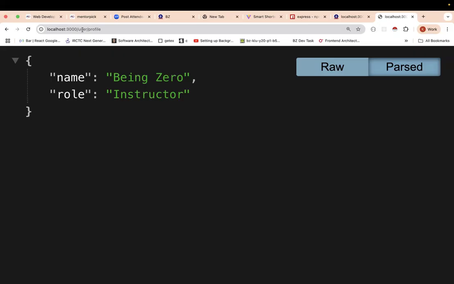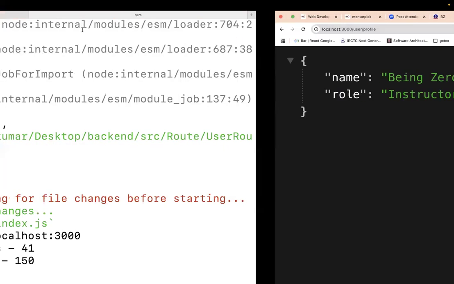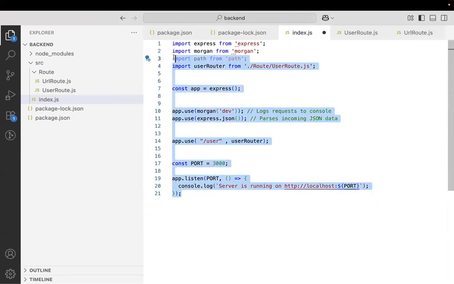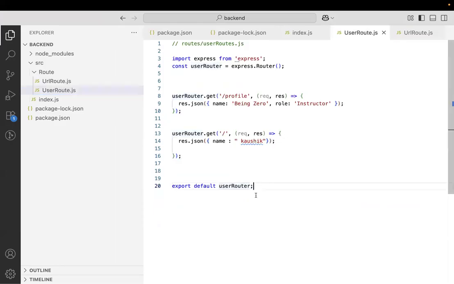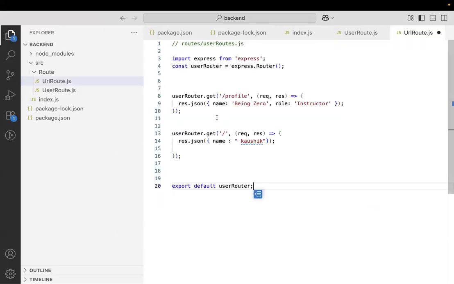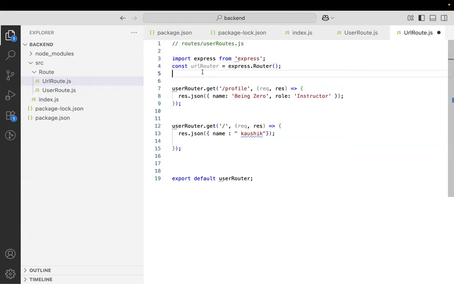Okay. Now, can you help me to write one more router, let's say, URL router. Okay. So here I'm writing it. I'll just change the name of userRouter to URL router. And here you can write as many endpoints as you want, right?